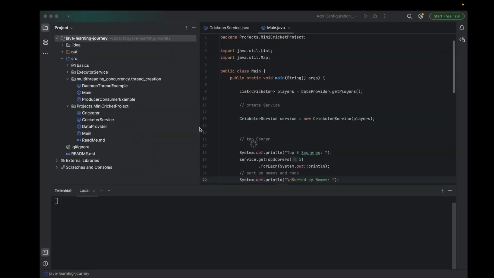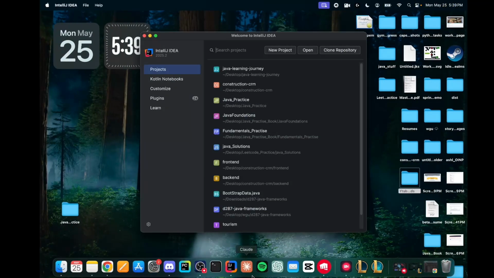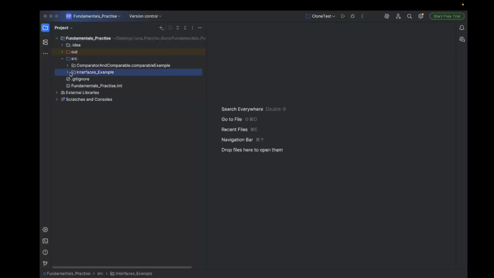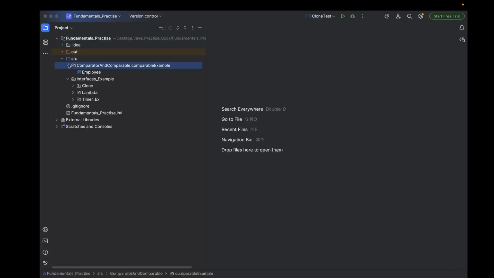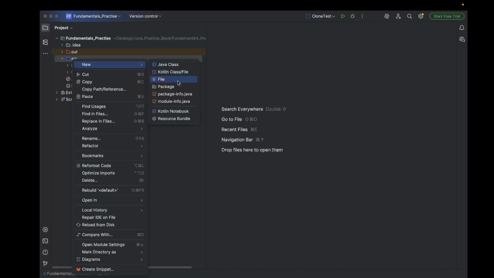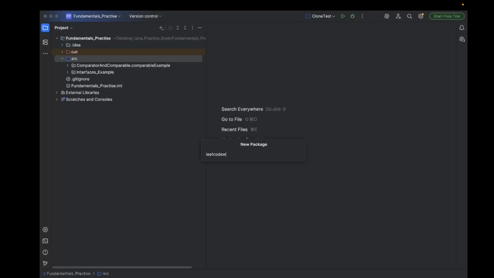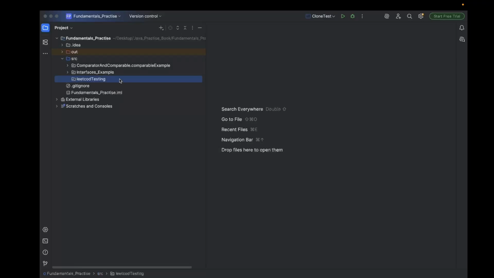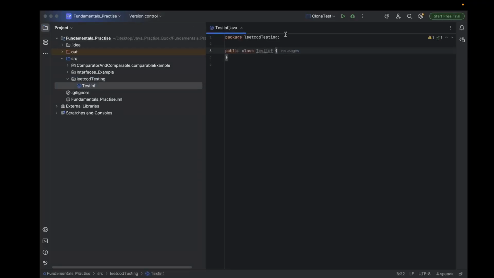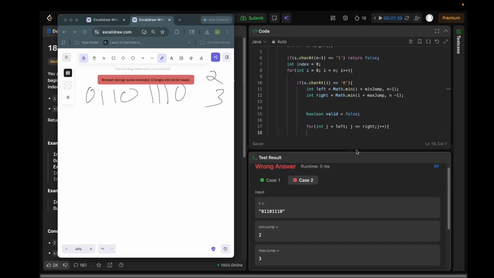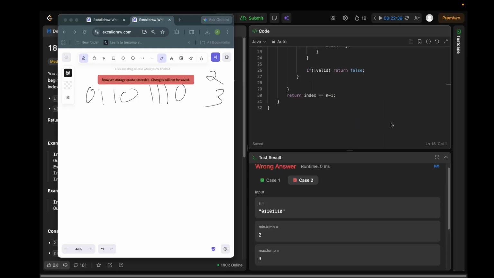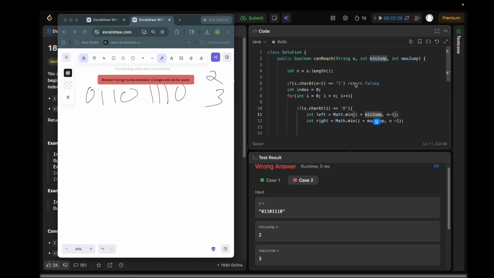Let me open this. Oh, this is on my Git. I don't want to work on this. Is this also on Git? No. Okay. Let me create a new package. LeetCode testing. New Java class. Testing. So what do I have? Oh, why is this not working?